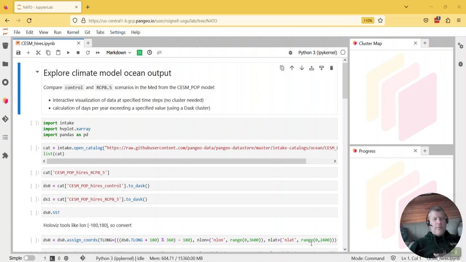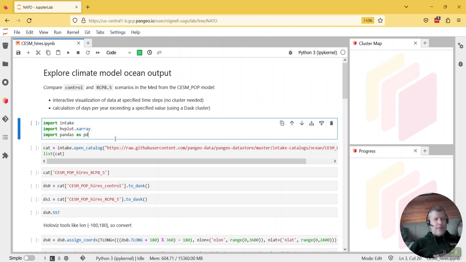Hey, I'm going to walk through a little notebook that I did here this afternoon, exploring some climate model output, which I've never done before. So it's kind of fun. I'm just going to walk through this notebook.